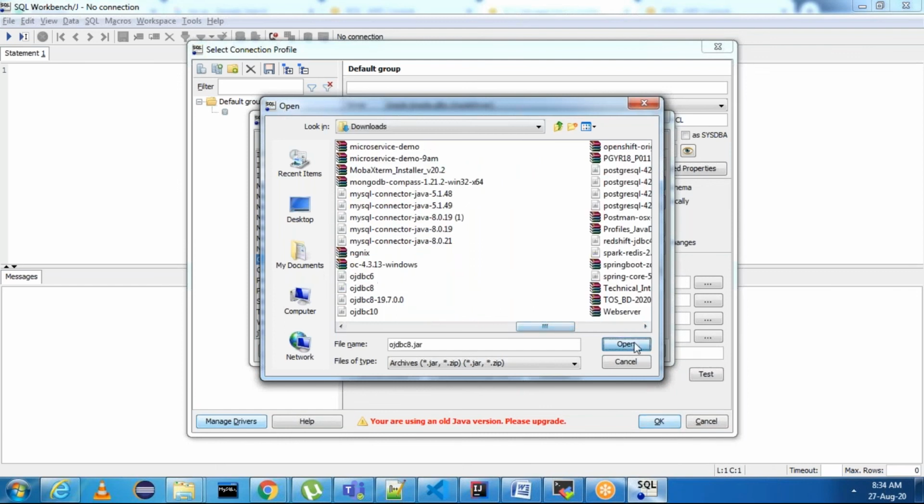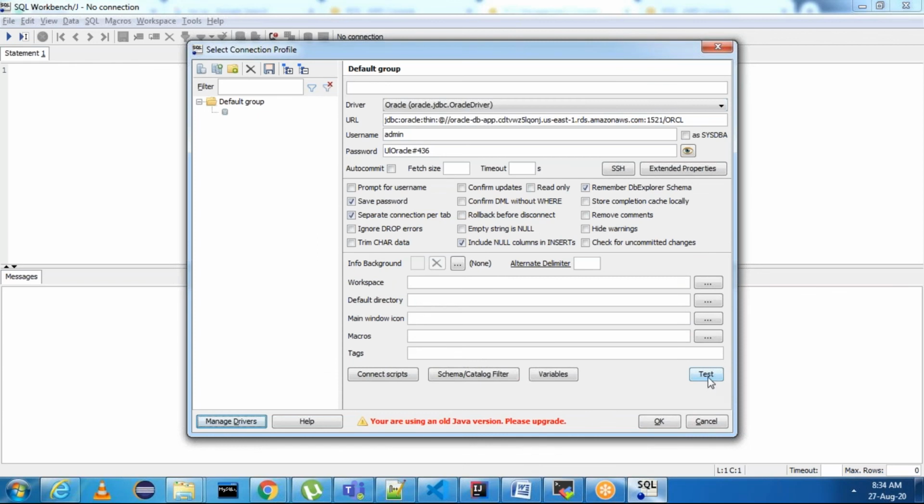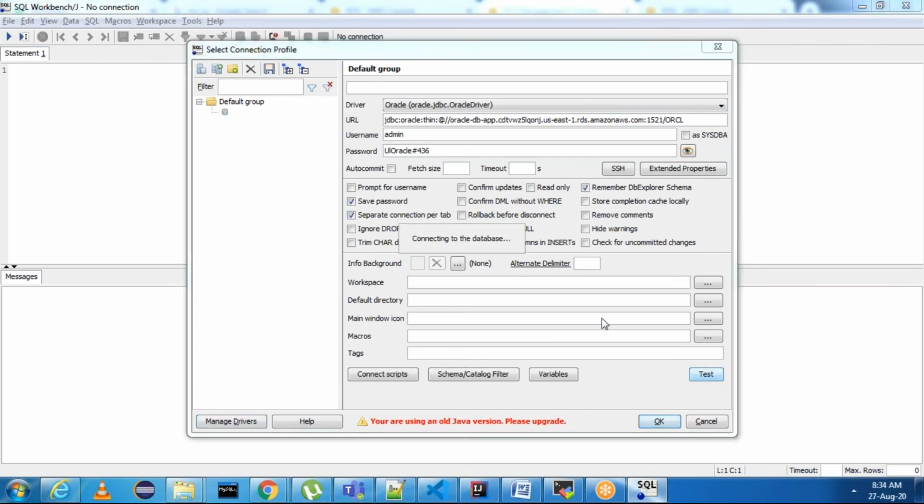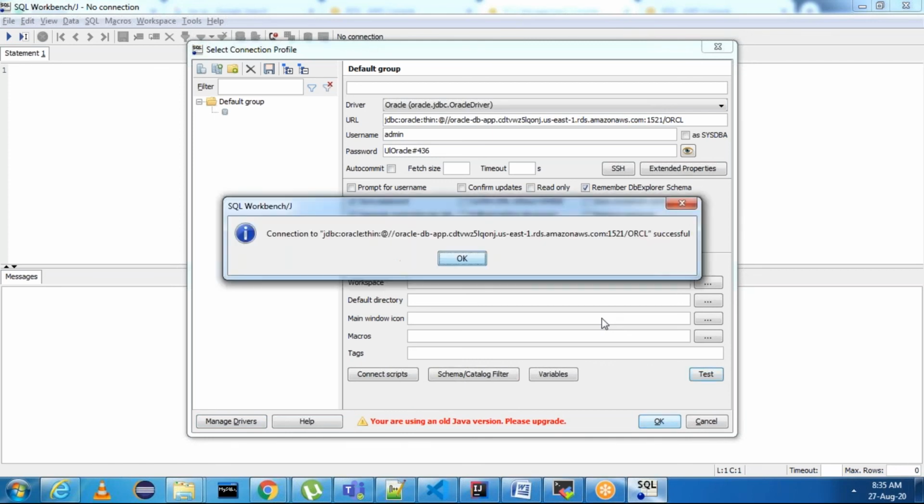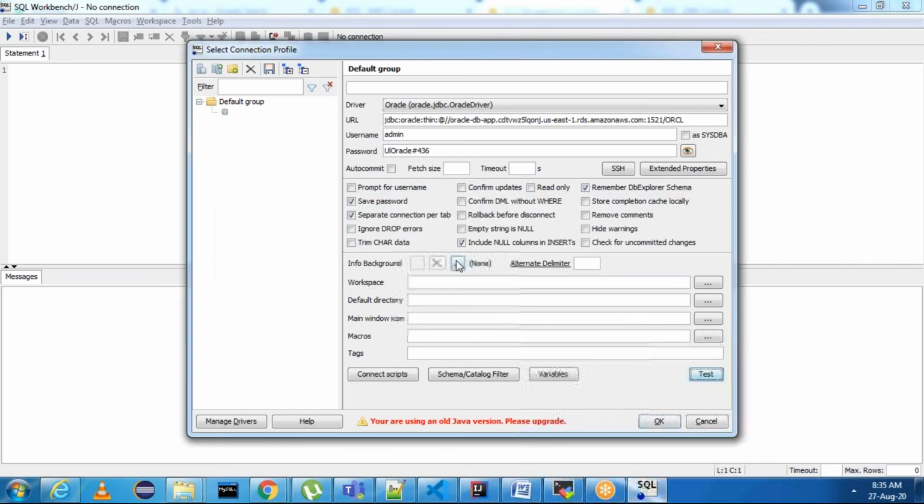OJDBC 8 jar is enough. And then click on test. Now it should connect because previously it is a network issue. Now we should be able to connect to the Oracle database. Connection successful. Click on OK.